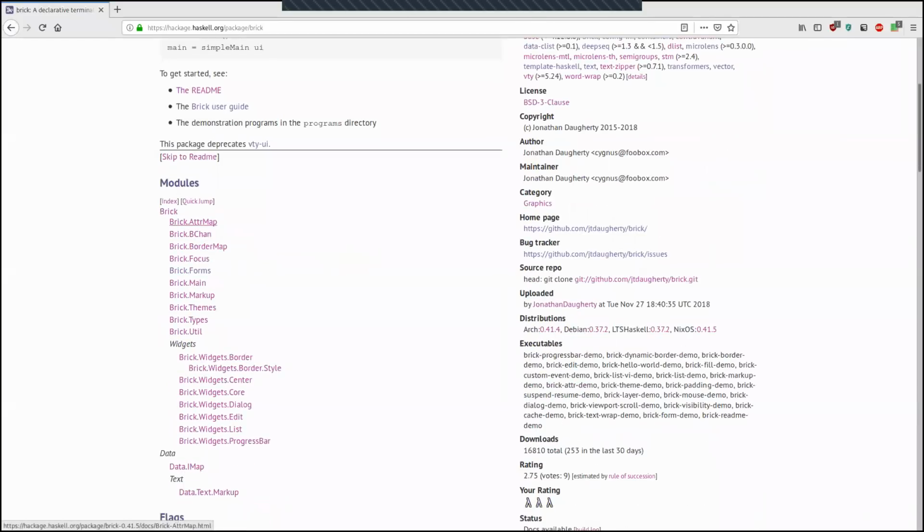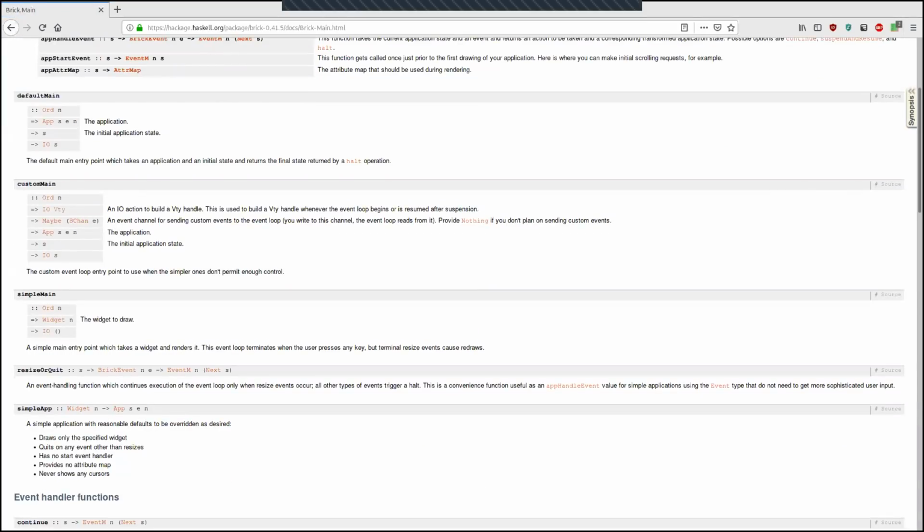So let me first answer the first question, whether you can send events to Brick. Yes, definitely. There is a separate main function. So we use defaultMain, which just takes an application and the initial state. But there's also customMain, which allows you to supply a BChan, which is a Brick channel, which is just something like a channel. And you can use it to send events to the Brick application of this custom type that was a type parameter that we ignored.